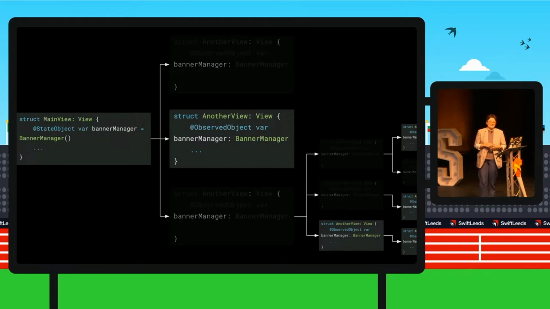Moreover, not all of these views actually need a banner manager. So now we're in a situation where the views that don't actually use the banner manager need to have it so it can be passed down the line, which is less than ideal. And as you can imagine, writing integration tests for this was a bit of a nightmare, honestly, and should be avoided if possible. And that's how we get to the third iteration of the banner manager.